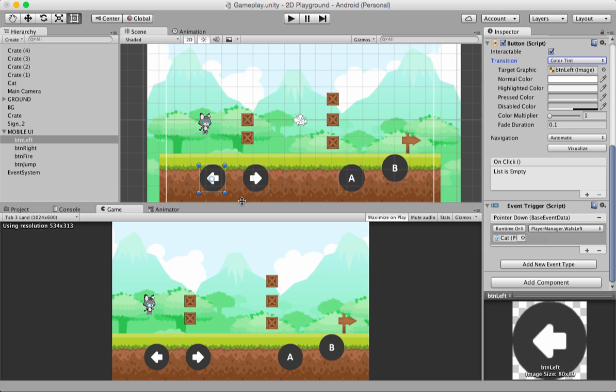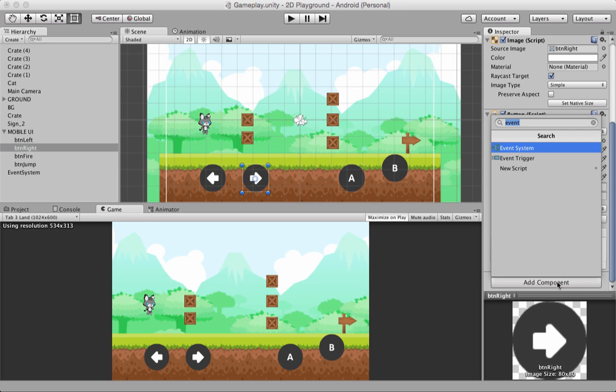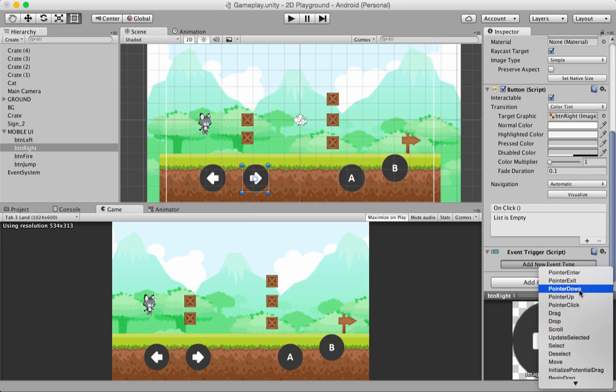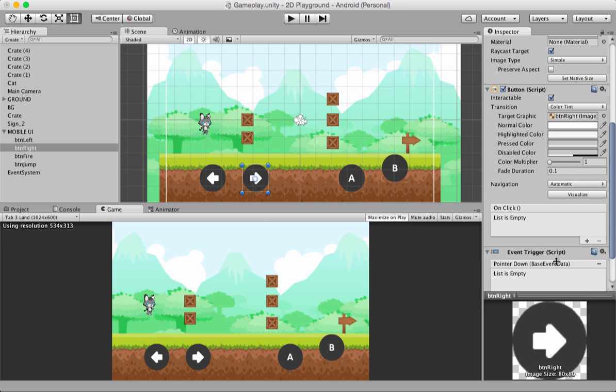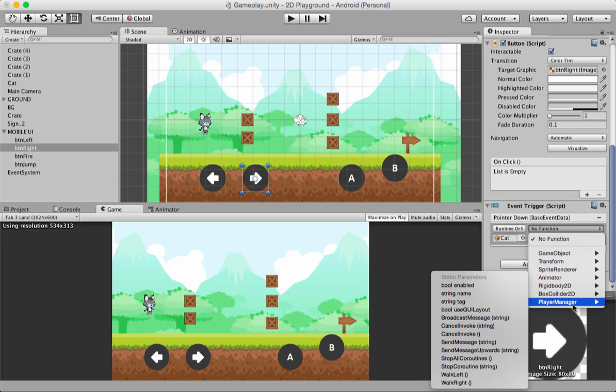In this specific case, we're using pointer down. Pointer down is another event trigger. We added the trigger from add component. And similarly, we select the right button, go to add component, event trigger, and now let's add a new event. In this case, it's going to be on pointer down, hit the plus button and drag and drop the cat game object like so. And in this no function, we're going to have access to the player manager script attached to the cat game object, which has these two methods, right?